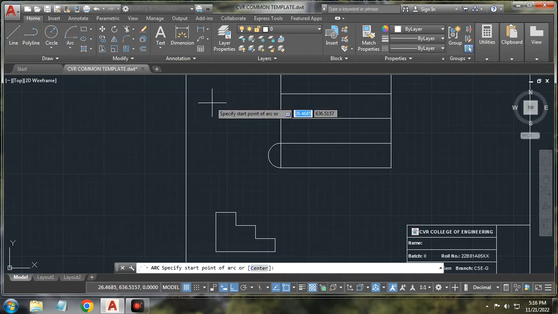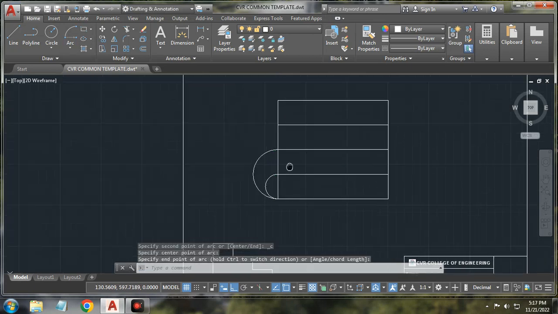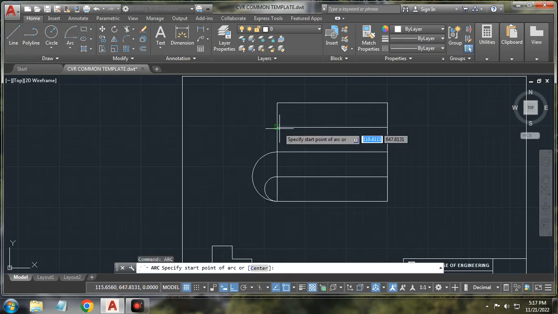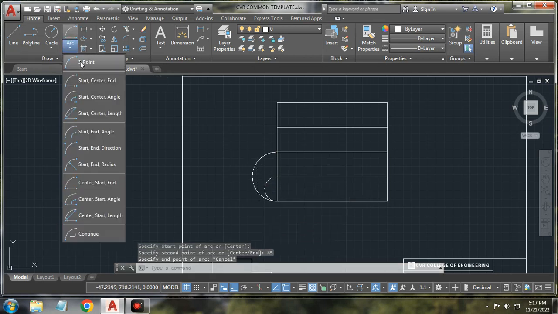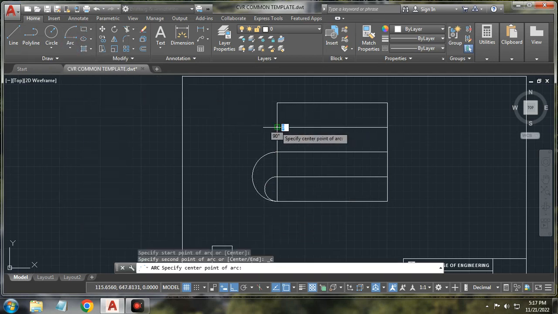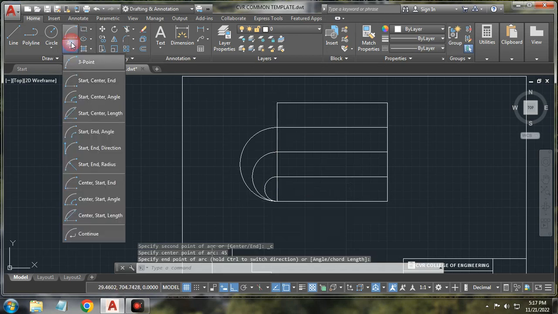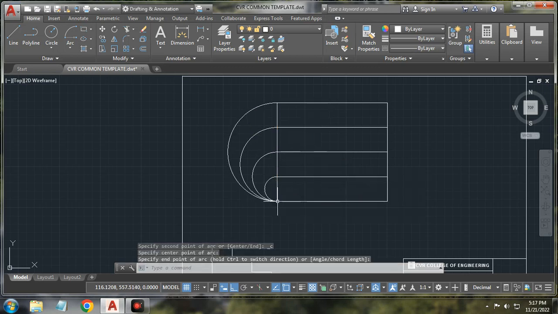So again, start, center, end. This is my start point, this is my midpoint, this is my end point. Okay, so directly you can create this one, or else right click, repeat arc. This is my start point, so the center distance is 45, click and enter, or else it has not clicked correctly. Start, center, end. Starting point, distance is 45, enter. So automatically you can click the closing point, then again click on start, center, end. This is the start point, this is the center, and this is the end.